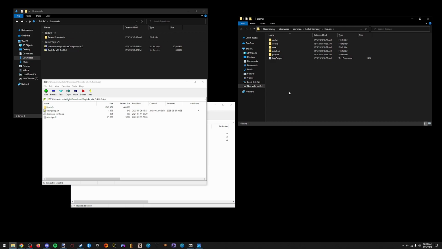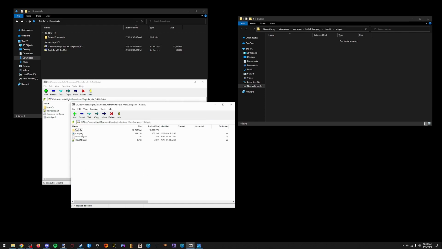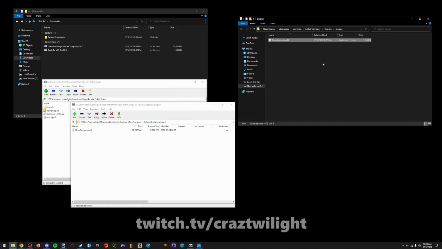Once the game is closed, you're gonna have your new plugins folder. And this is where the mod will come in. Open up the folder for your mod, go into your BepInEx and plugins folder, and the MoreCompany DLL is the only thing that you're going to need to transfer over to your plugins. Any additional mods that you add will also go into your plugins folder.